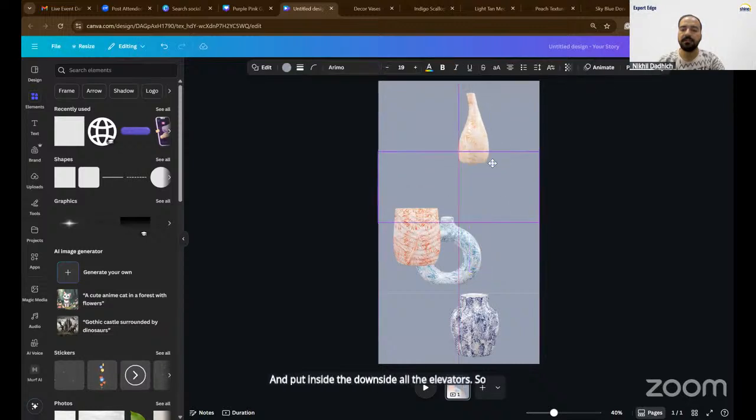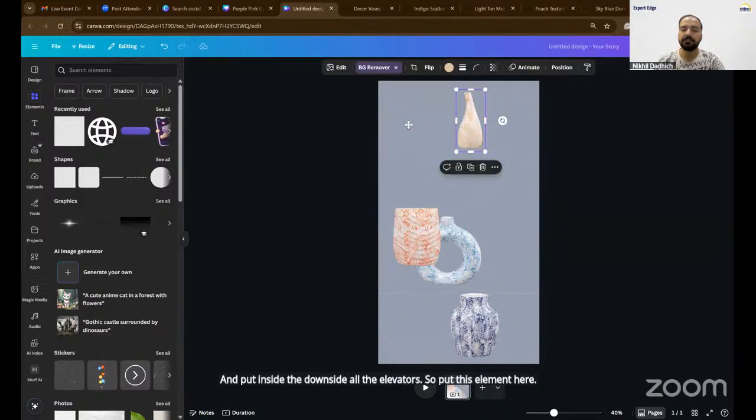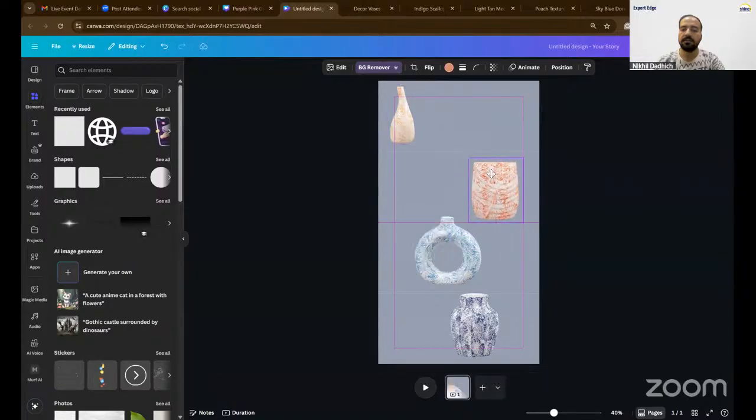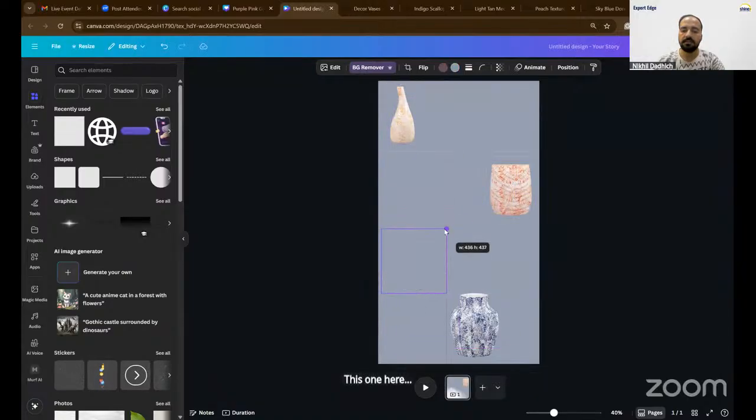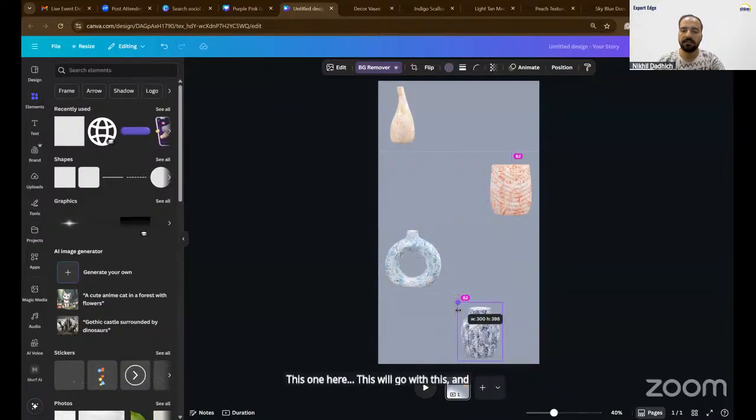So put this element here, this one here, this will go with this, and this one for this one.